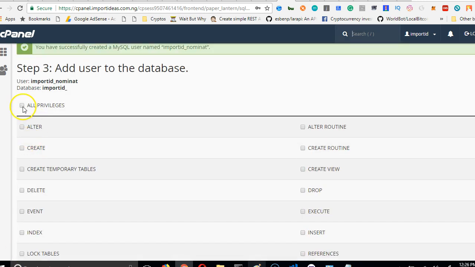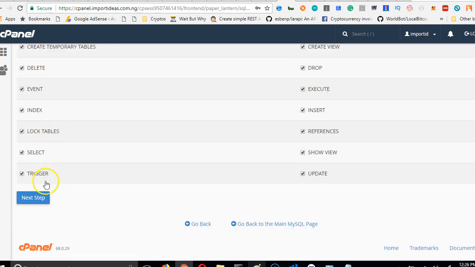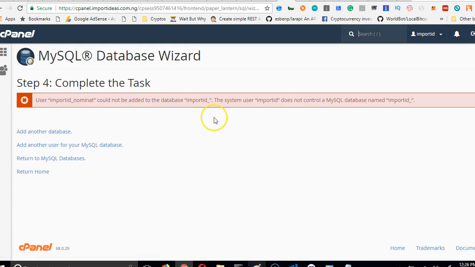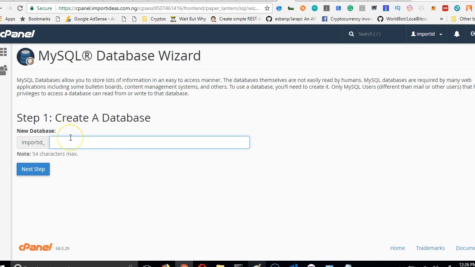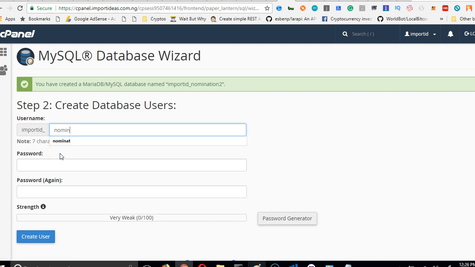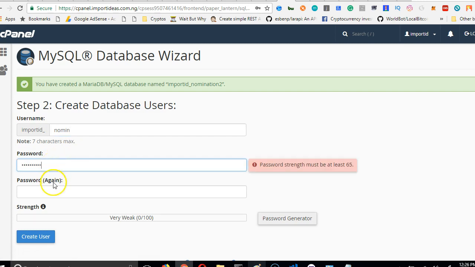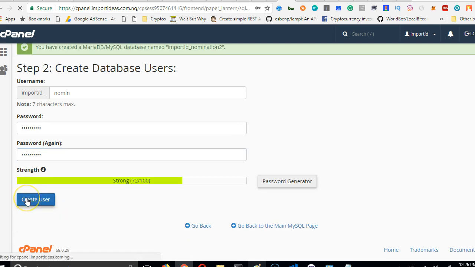So the next place asks you for privileges. You select all privileges for this user. Click on next step. There's a problem with what just happened. I don't know why. So I'm just going to add another database. Call it nomination 2. Maybe it was all those logging out and stuff. That will be our password, and we'll create user.